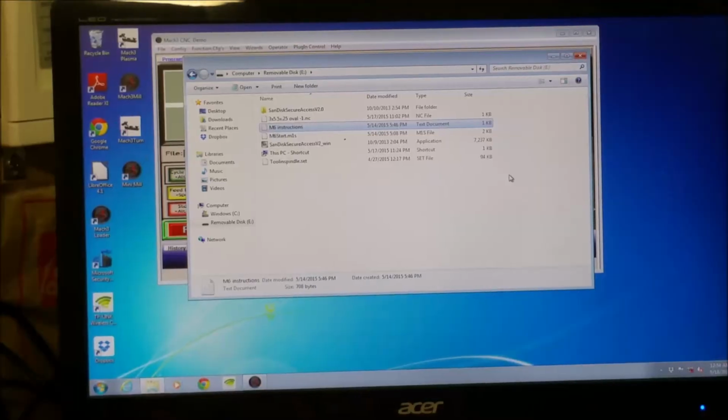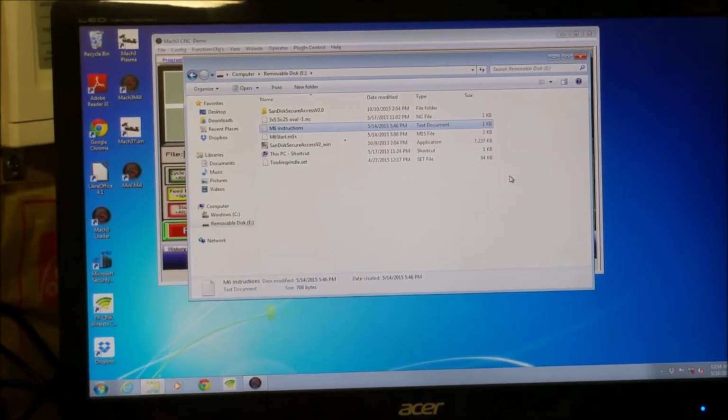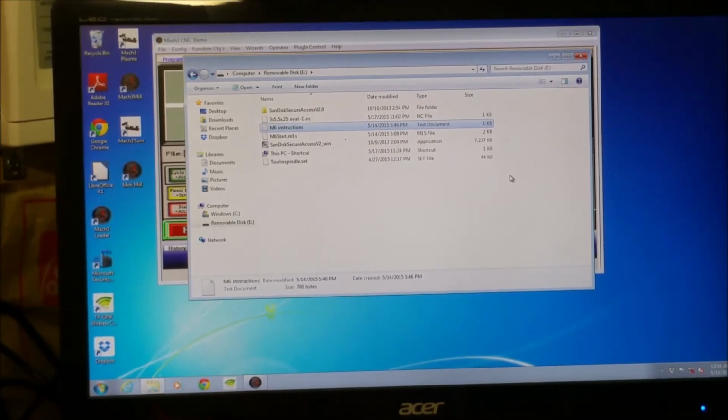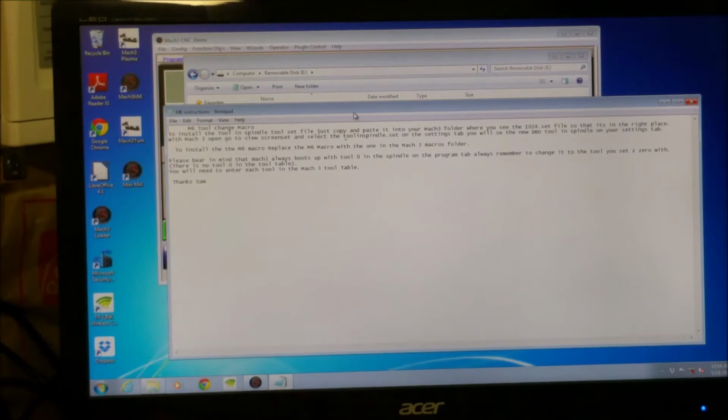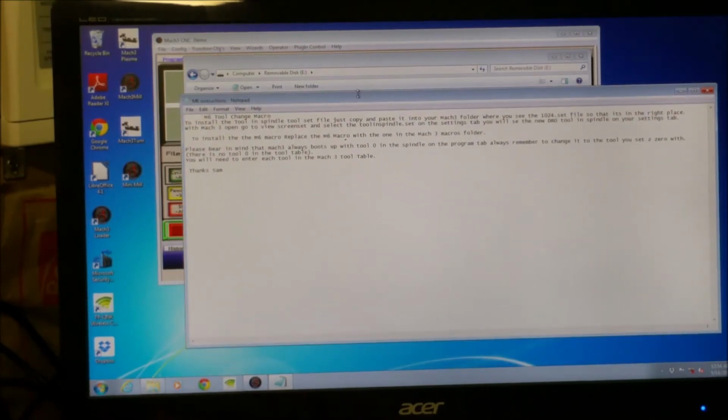All right. Okay, so the first thing I need to do in installing this macro is let's read the instruction sheet here. This is actually made by Sam at CNC 4XR7. You can go check out his videos. I got this information from him. I think he's got it up on his tool macro video.